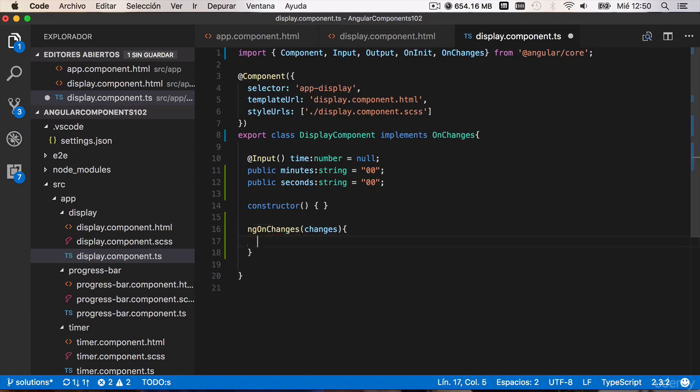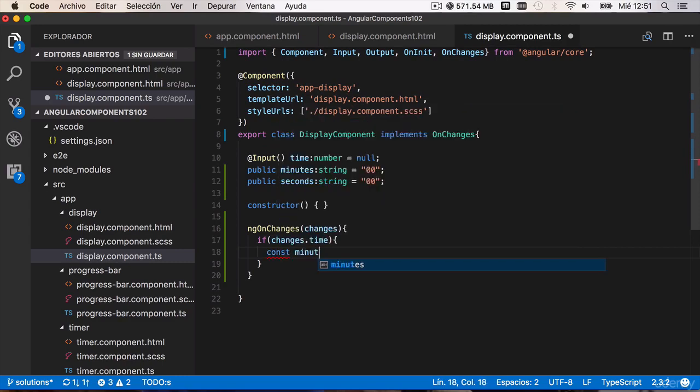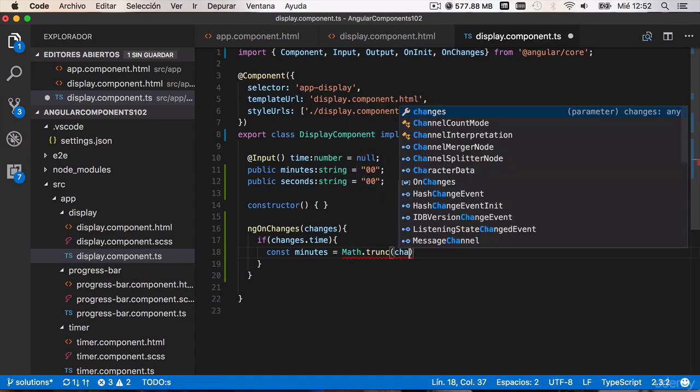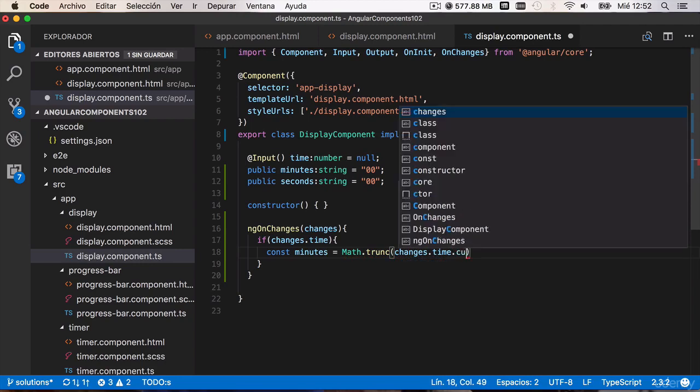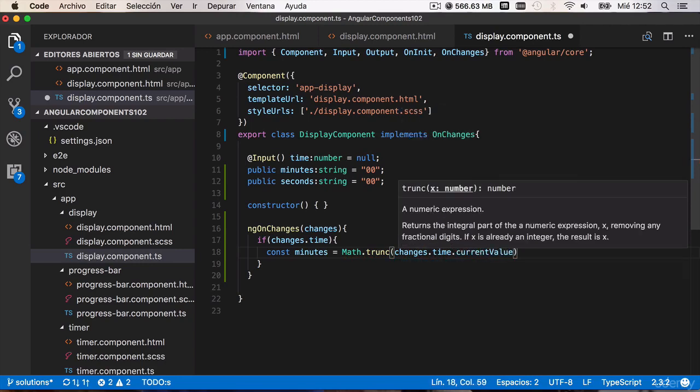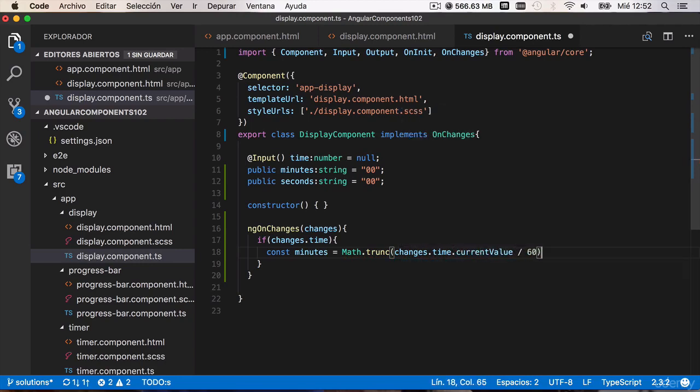I get the changes object. Remember that this object is receiving all the input properties of my component. So in this case, I only have time. If changes.time, then I get the minutes. That will be the current value I have divided by 60 and getting just the entire part. So I use Math.trunc that gets the integral part of changes.time.currentValue divided by 60.